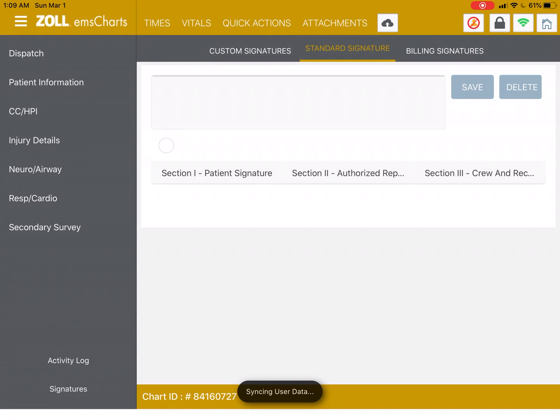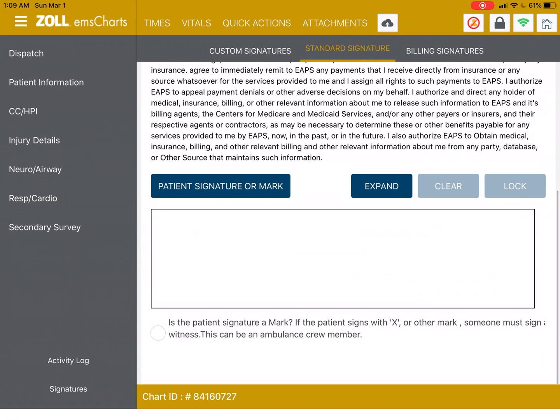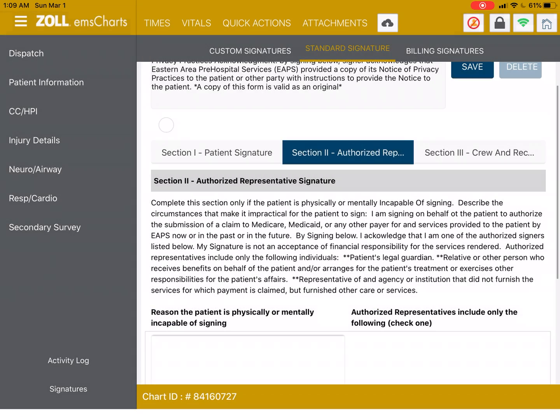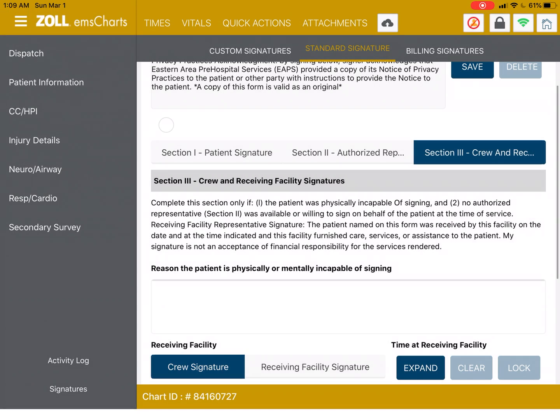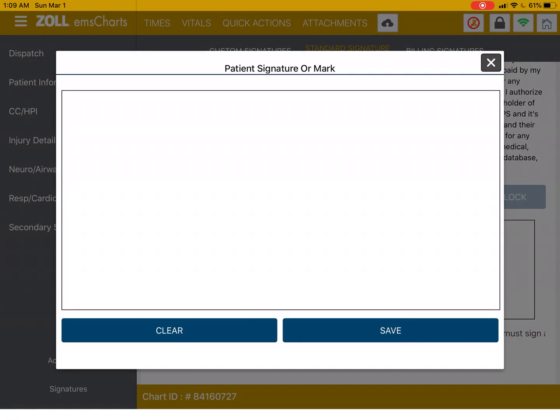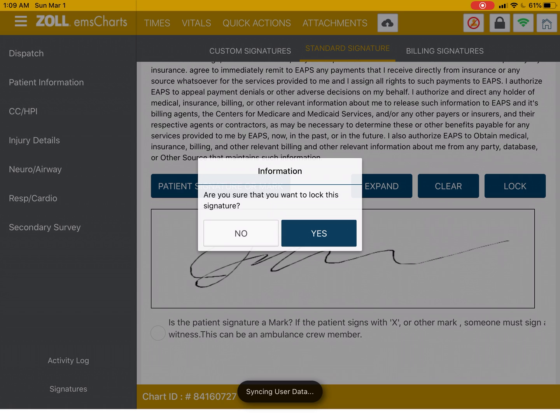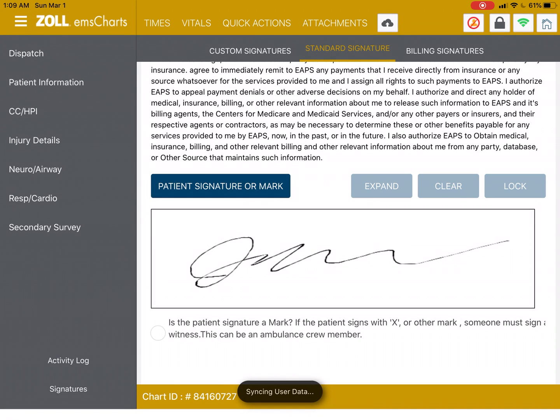Your standard signatures is your patient signature or a staff signature or parent signature, as the sections of the billing form are appropriate for your call. You can expand it so that's the only main thing on the screen. Save it, lock it, and it won't go away.